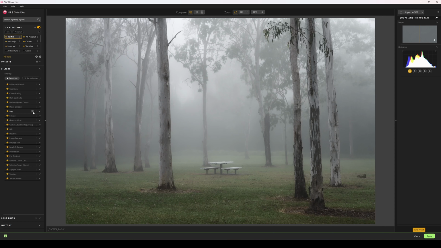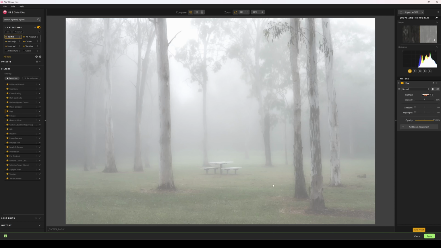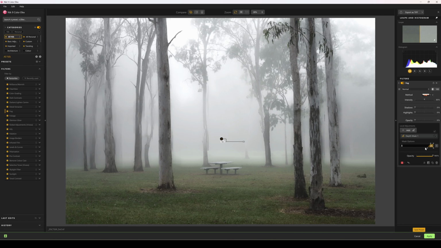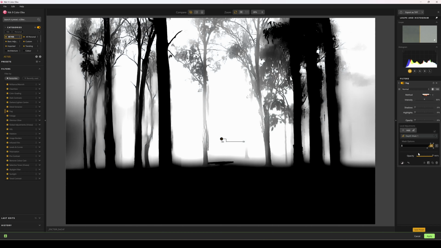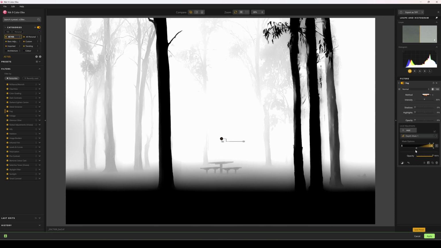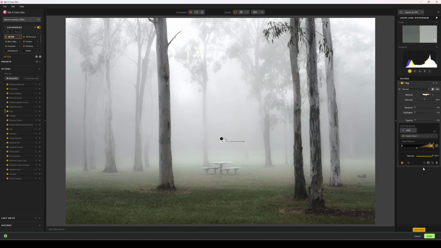So let's start by adding a fog filter, and you can see it just adds it over the entire image. That's not what we want. We want a bit of depth, we want a bit of 3D to it. So I'm going to create another depth mask, and we're going to click on the background here. I'm going to hit my M key for my black and white mode again, just so I can fade this in towards the front, but I don't want to affect the front trees too much. And if I hit M again, you can see that's the fog it's added.